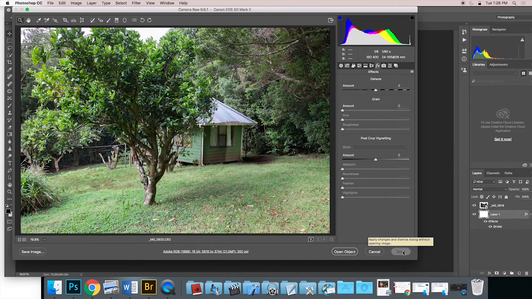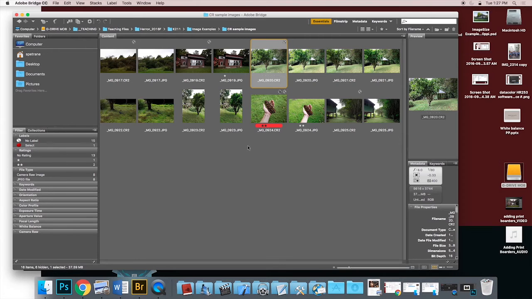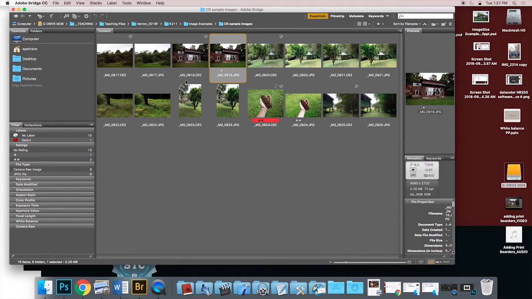I wanted to clarify one thing about opening JPEGs in Camera Raw versus opening RAW files. I wasn't quite clear on this, so I did a little extra research. When you open Camera Raw, Adobe Bridge does not show you XMP files.